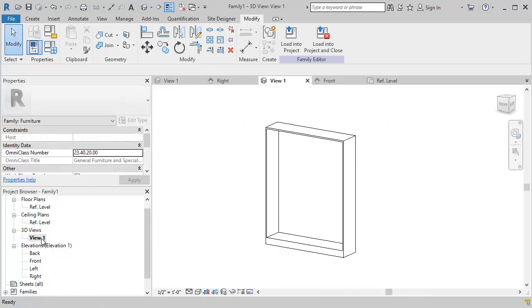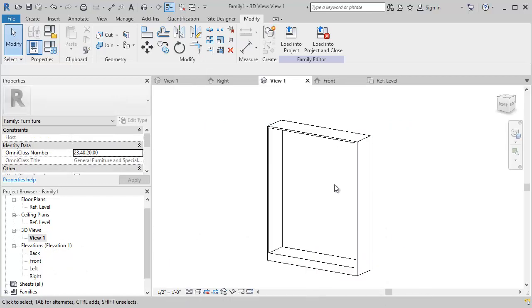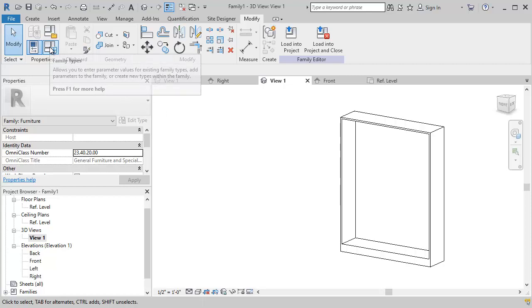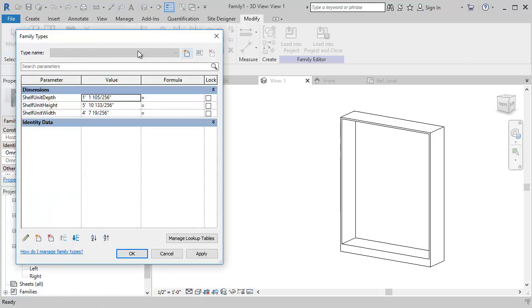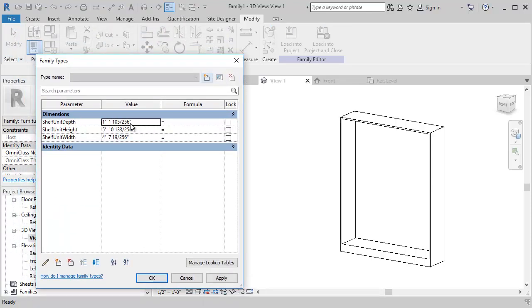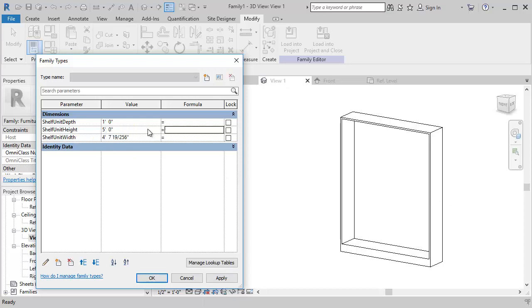But before I do that, I'll go to a 3D view so I can see what happens as I make these changes. Go into the family types, and I'm going to change those values here. So if we look at shelf unit depth, that should be set to 1 foot. And I'm looking to see, did that shelf unit adjust as I did that? And it did. Shelf unit height will set to 5 feet is a good start point, I think.